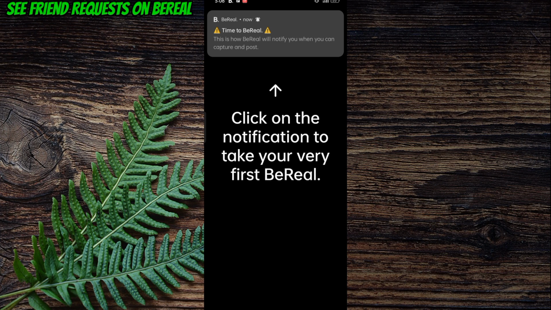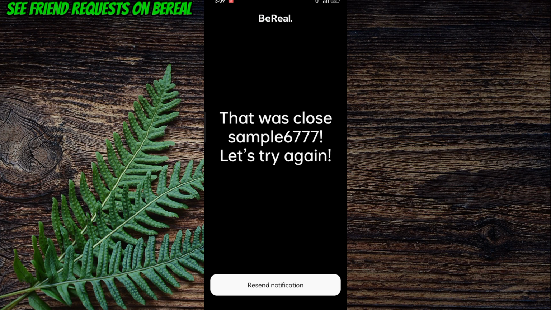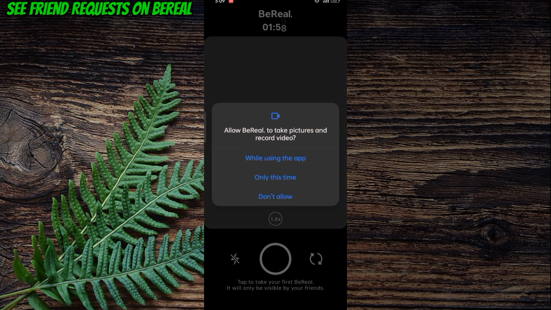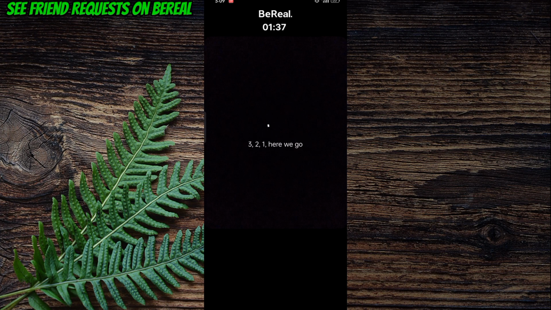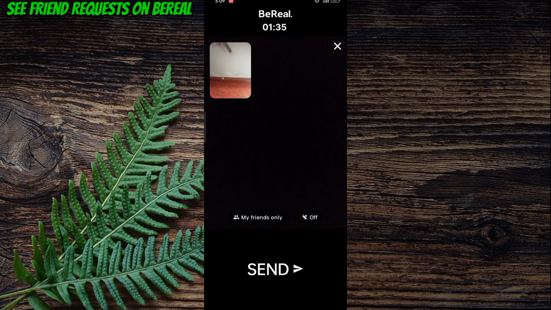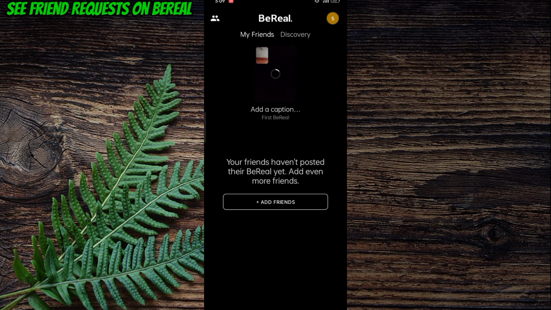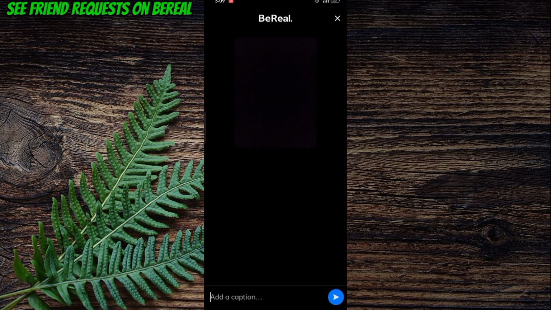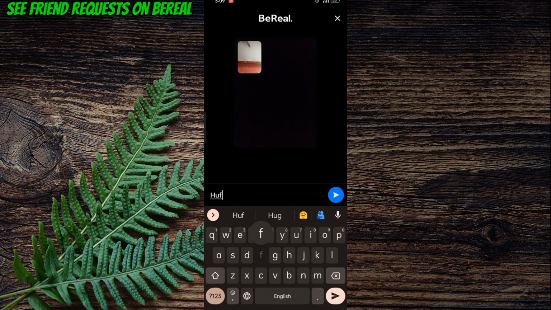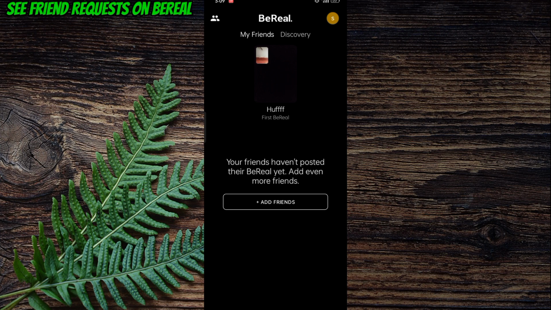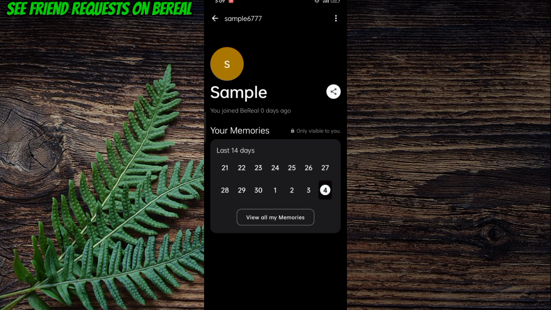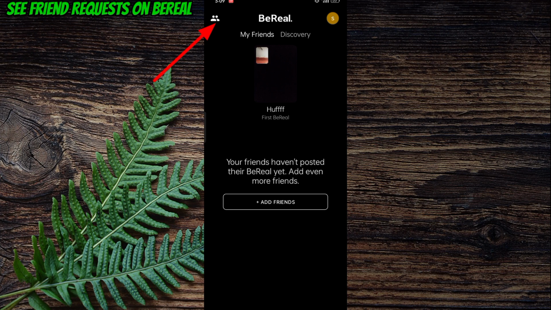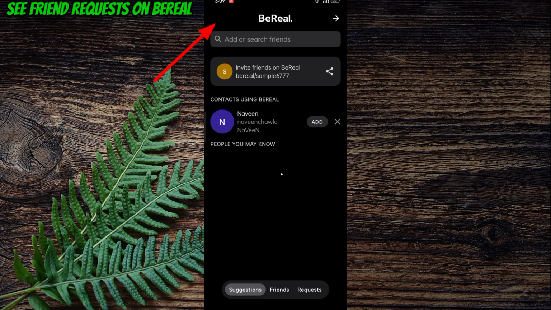Now after creating your account, you can either import your contacts and add them on BeReal, and here let's simply create a new post. And now if you see it, okay, so here let's add a caption. After that, as you can see, in the upper left corner there is an icon for requests. Click on that icon and head to requests.